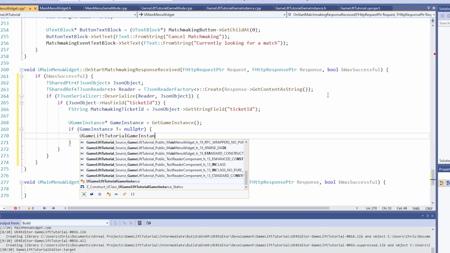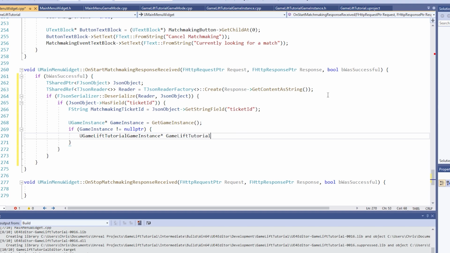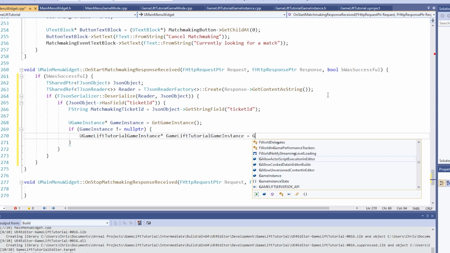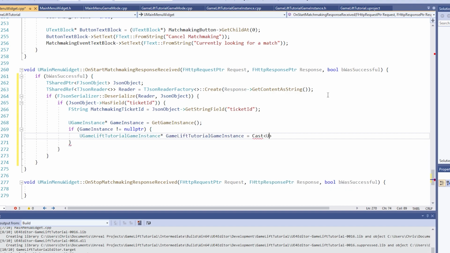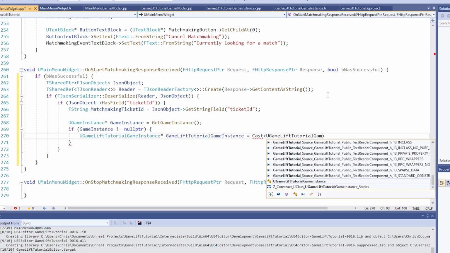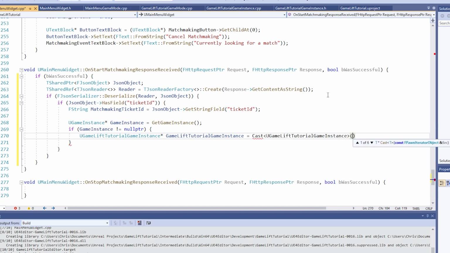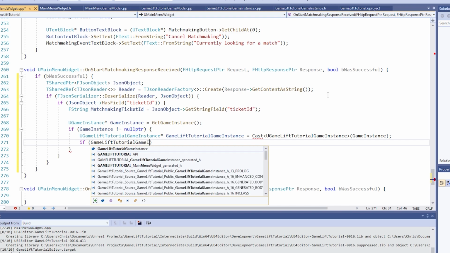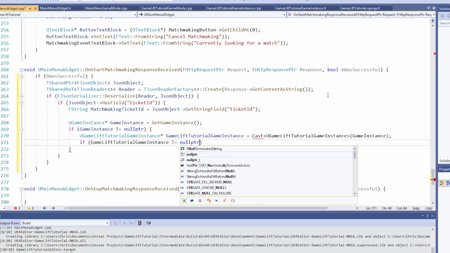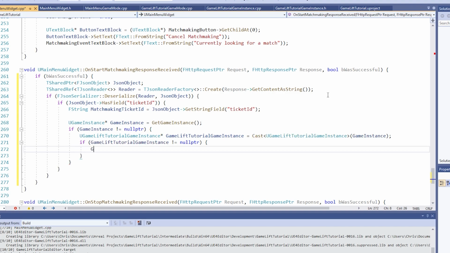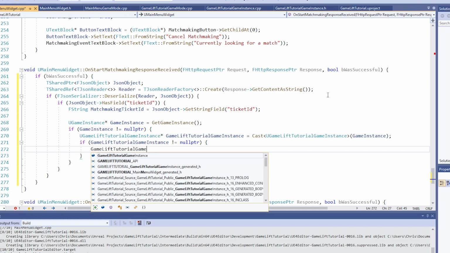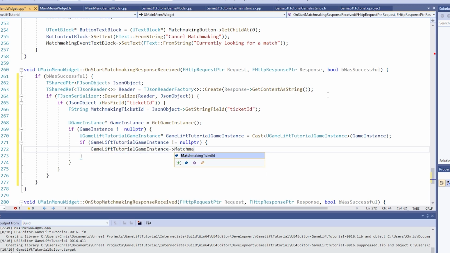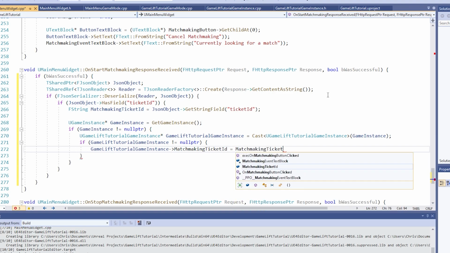and then cast the game instance to our custom game instance class by running UGameLiftTutorialGameInstance pointer GameLiftTutorialGameInstance and set that equal to Cast in carets UGameLiftTutorialGameInstance, and then in parentheses pass in the game instance, and do a null pointer check on that as well, just like we've always been doing it. And then here we can set GameLiftTutorialGameInstance arrow MatchmakingTicketID equal to MatchmakingTicketID.